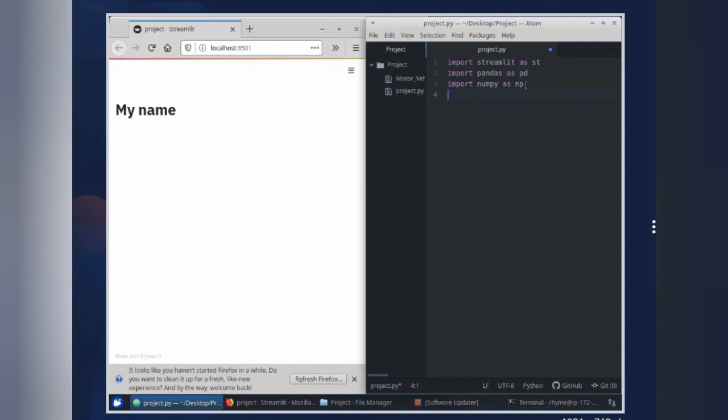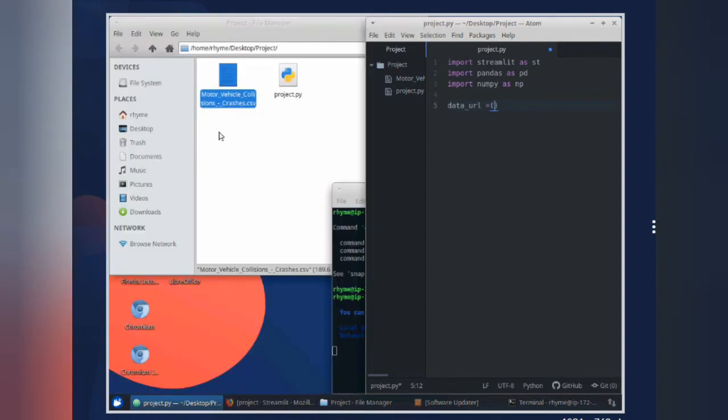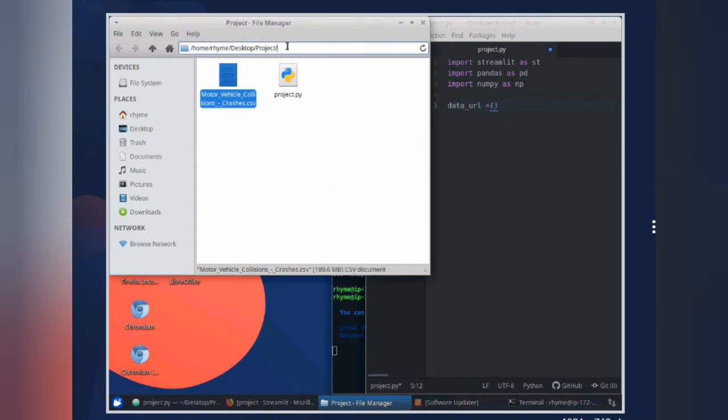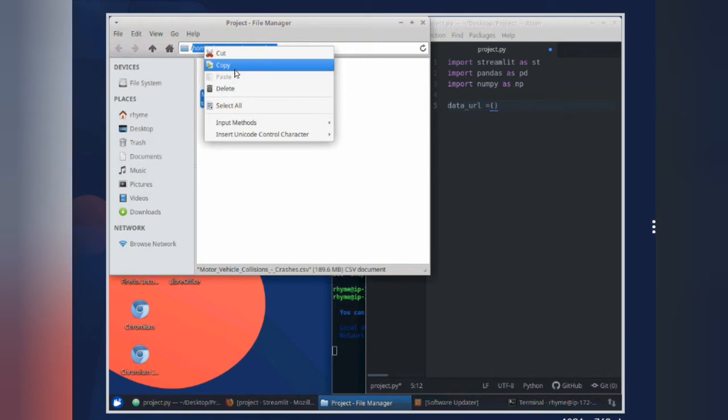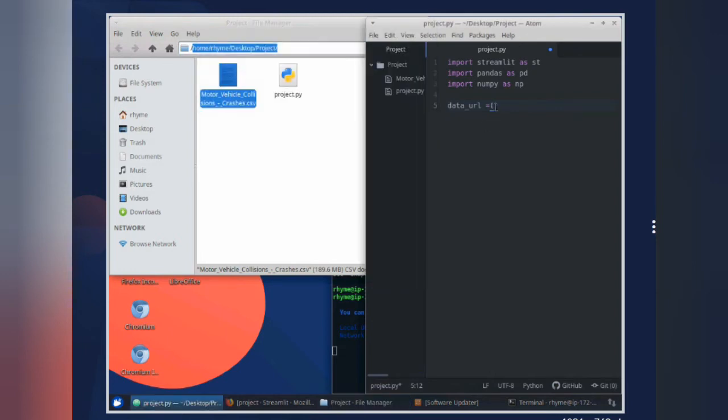Okay, so for loading our dataset, I'm going to take a variable name, that is data URL, and here I will provide the URL of our dataset. That is not a URL, that is basically the location of our file. So for getting the location of our file, just copy the above path and paste it inside the quotes.